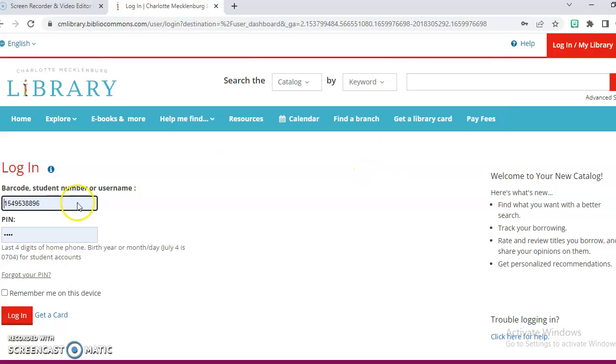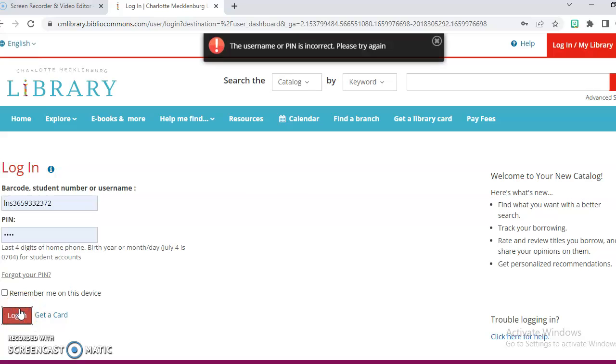So to log in, you would type LNS. It stands for Lake Norman Staff. And then after that, you're going to type your Power School number, so your state ID number. Once you type your state ID number, your PIN number to begin with is the last four of your state ID or the last four of your Power School. So mine would have been 2372. I've changed it. I'm going to show you how to do that real quick. So you type in whatever your PIN is, click Login.